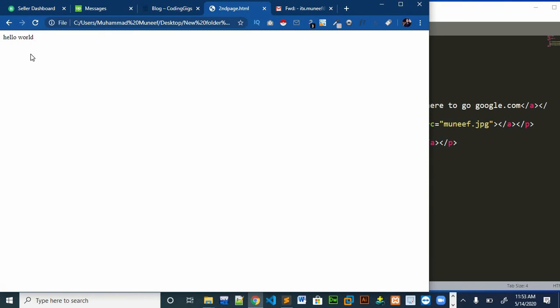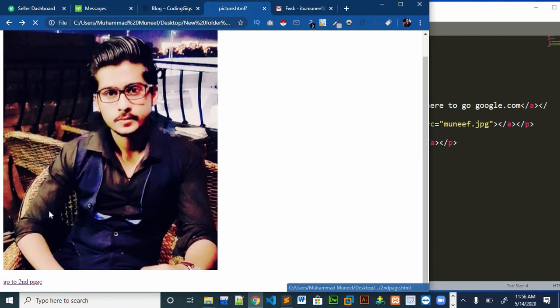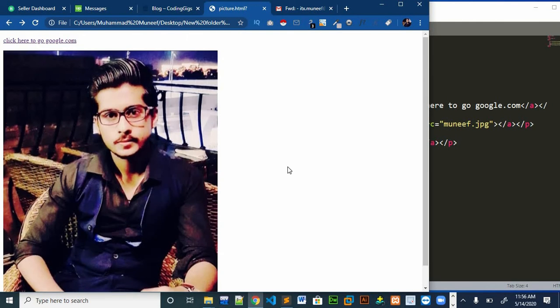It will take you to the second page. As we load and click the link, you can see that we came to the other page. So if you go back and again click it, you can see that the link is working.